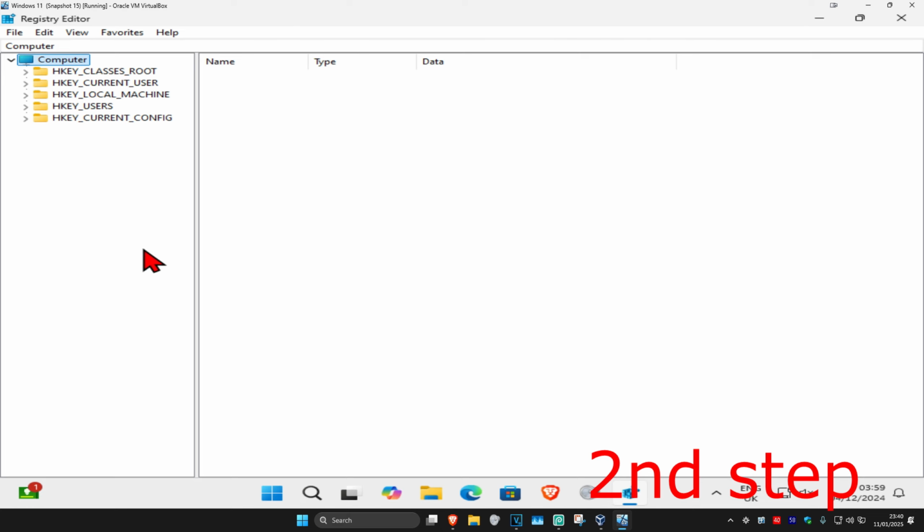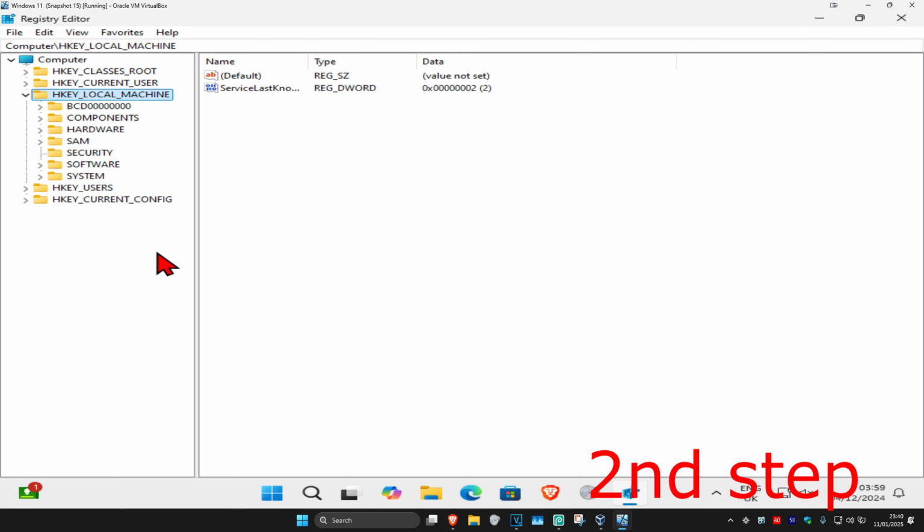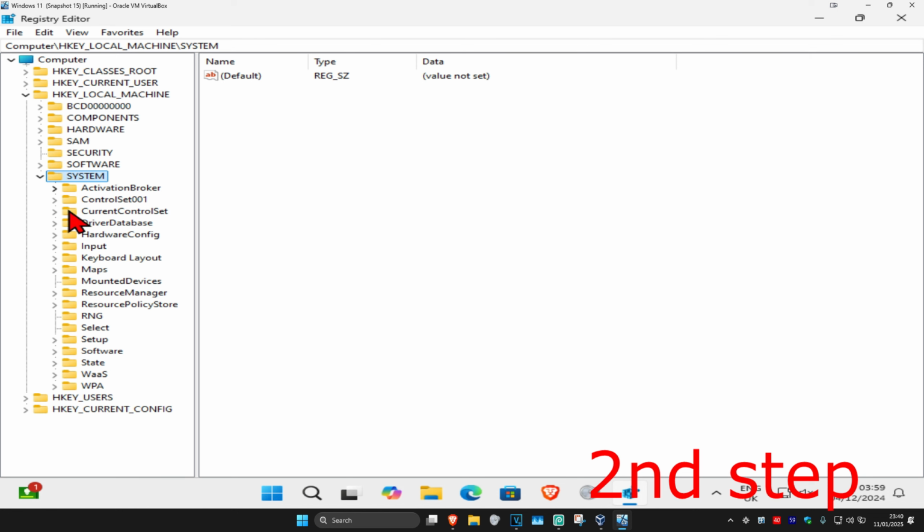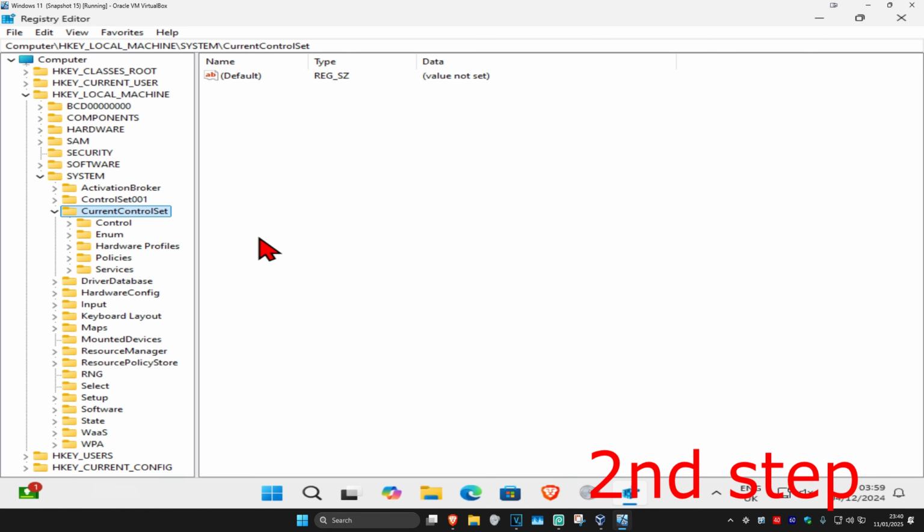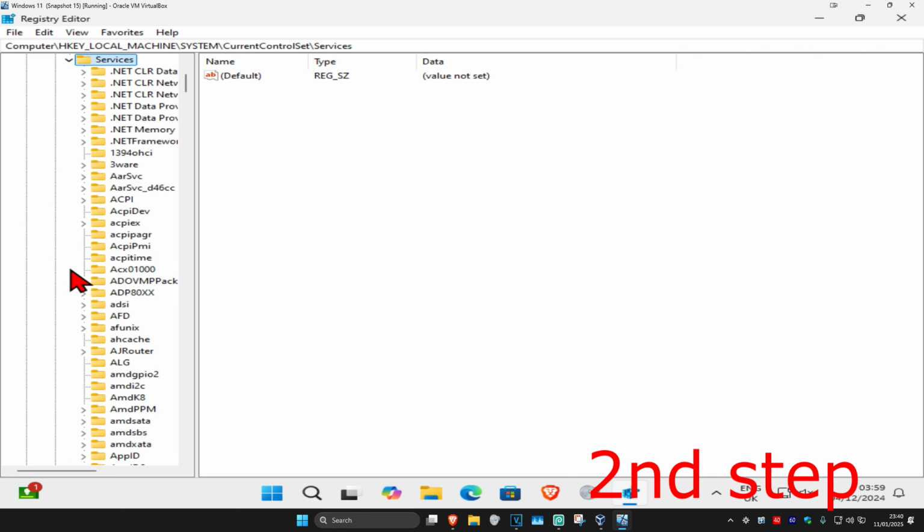So first, you're going to expand HKEY_LOCAL_MACHINE. Now you're going to expand System. Now we're going to expand CurrentControlSet. Now we're going to expand Services. Now we're going to expand LanmanServer.